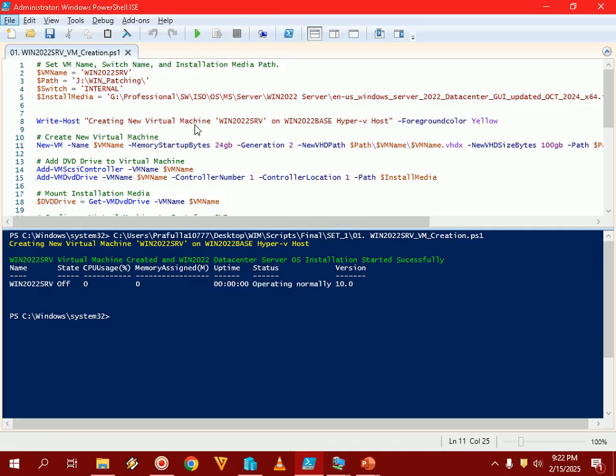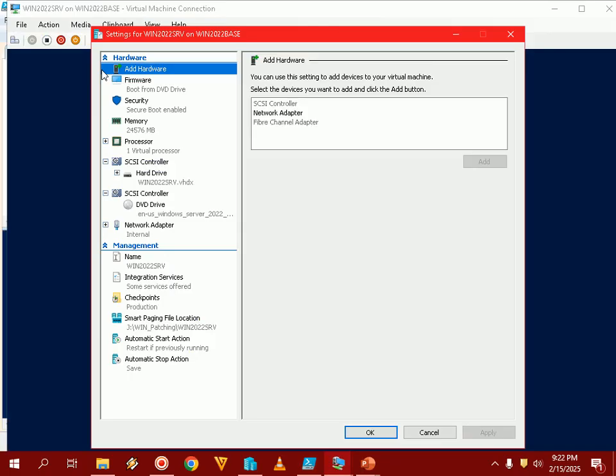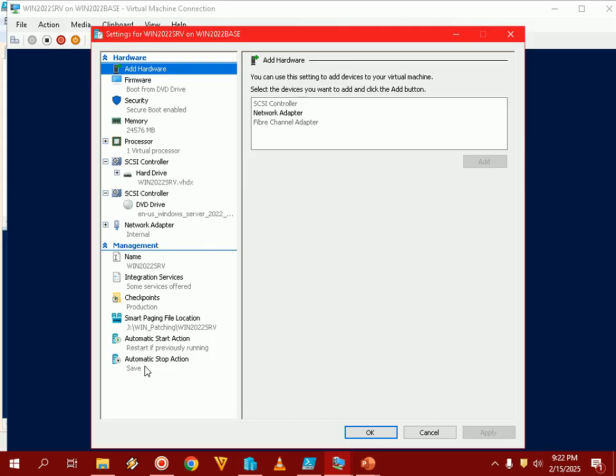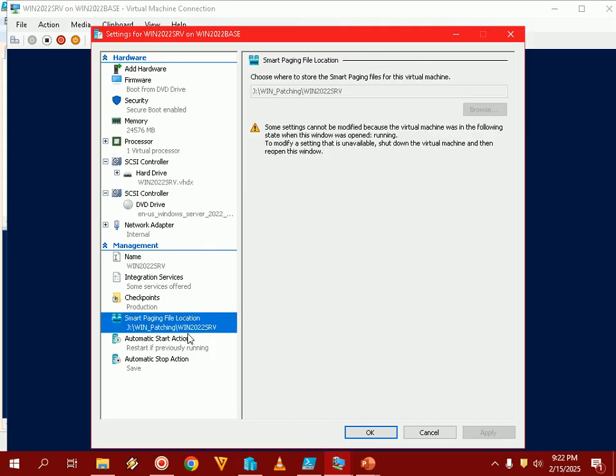If I go back one by one, what will be our VM name? So Win 2022 SRV, right? Then what will be our path for our virtual machine? It is J win patching and then the VM name. Okay, it has created all those folder structures also.